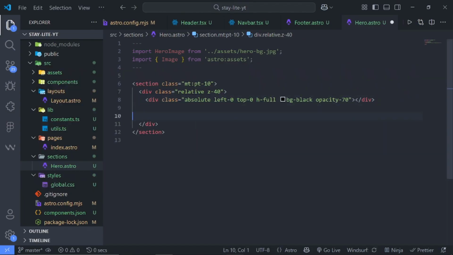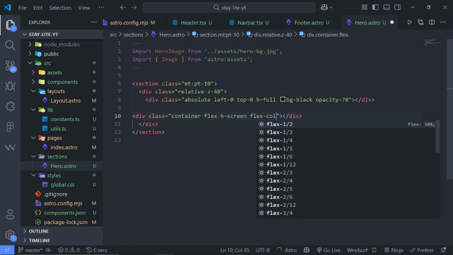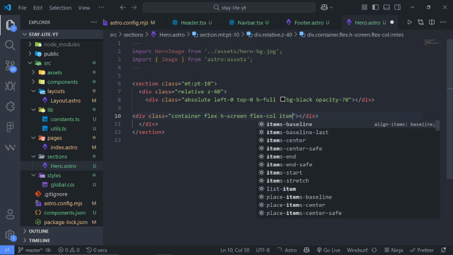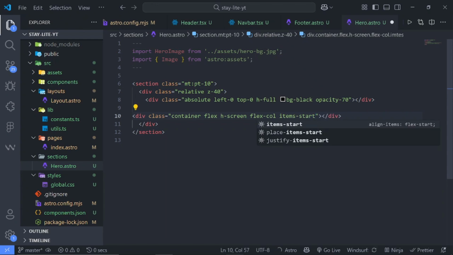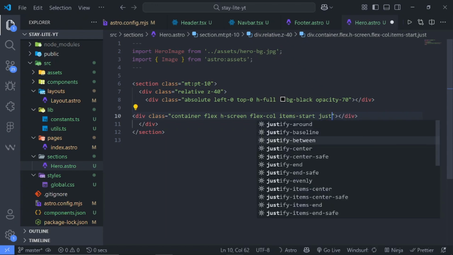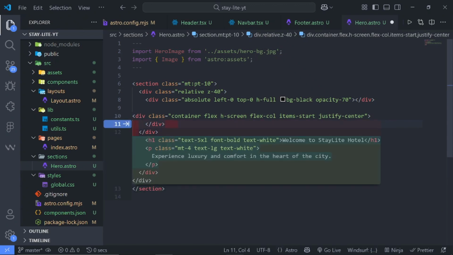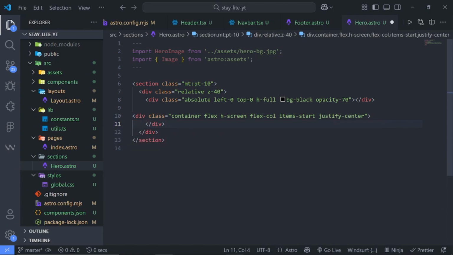Then underneath, bring a new div and give it a class of container. Also add the display of flex. The height should be 100 VH. We'll set it to flex col. Items will be start. Justify will be center. Then inside this div, we'll have another div again.